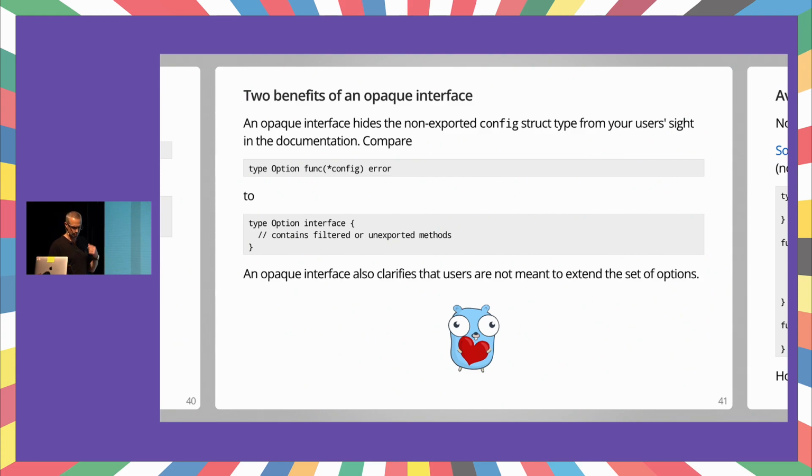Okay, so what are the benefits of an opaque interface? Well, as soon as you use an opaque interface, there's no mention of the unexported config struct type in the documentation. Whenever I see an unexported type in the documentation, I'm like, what is this? Why is it shown to me? I find it distracting. With an opaque interface, you don't have that. And then it also clarifies that users are not meant to extend the set of options.